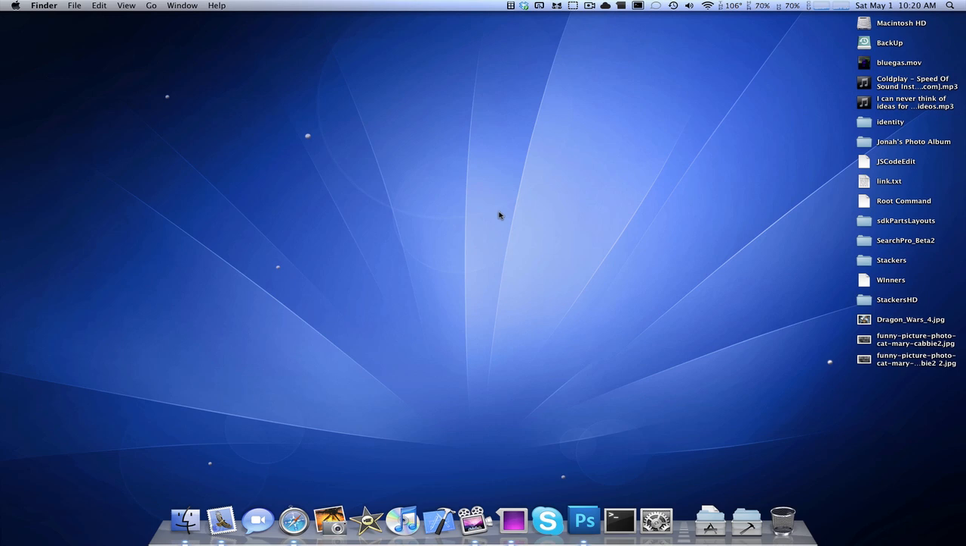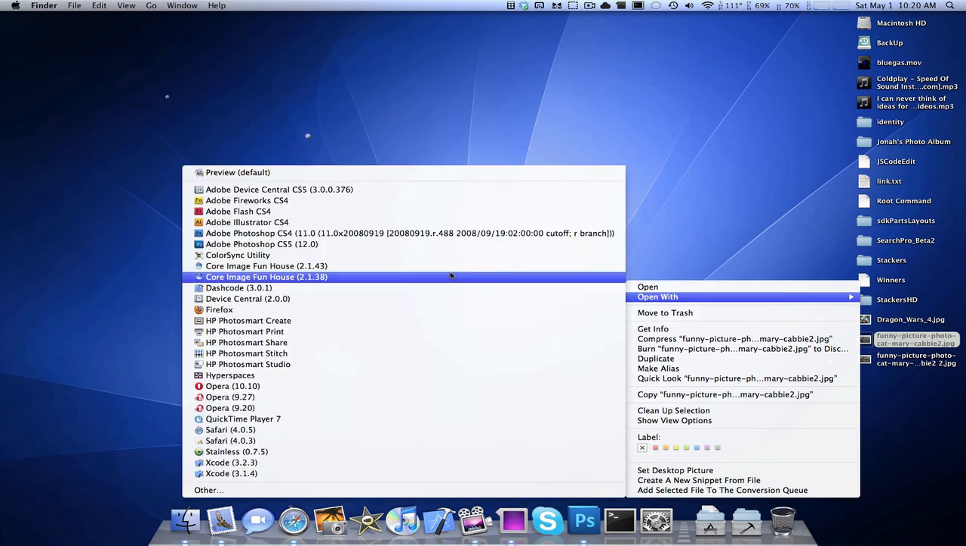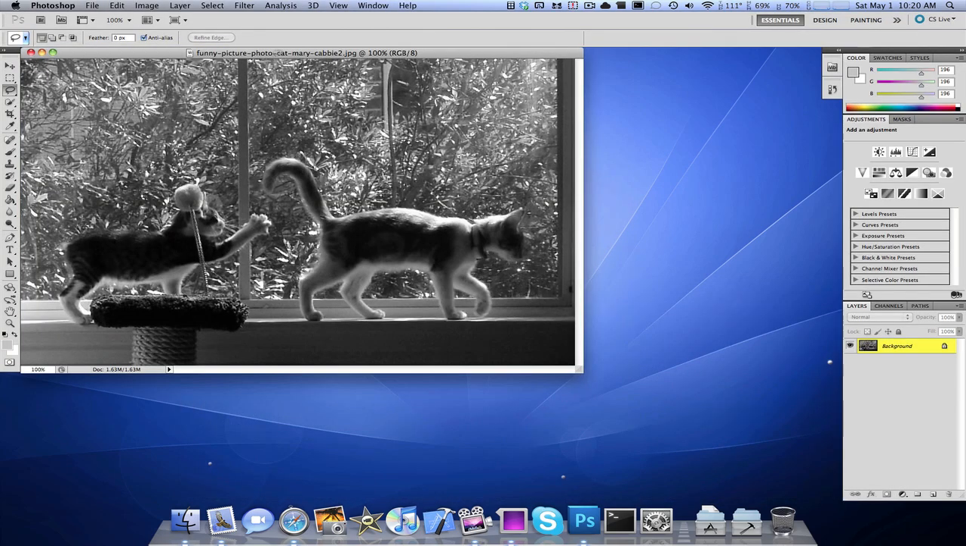Today, I'm going to be demonstrating the Puppet Warp tool, which is found in Photoshop CS5. Now, a lot of people think Content Aware is one of the main features, but Puppet Warp is also a really cool feature that I'm going to be demonstrating with you right now. So, let me just open up this picture of a cat with Photoshop CS5.